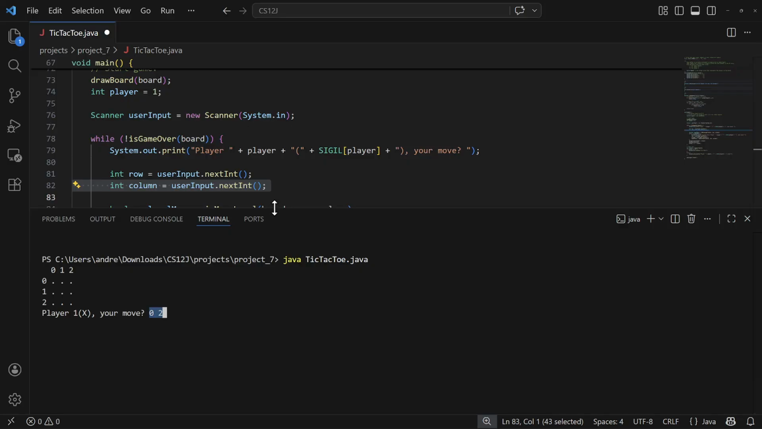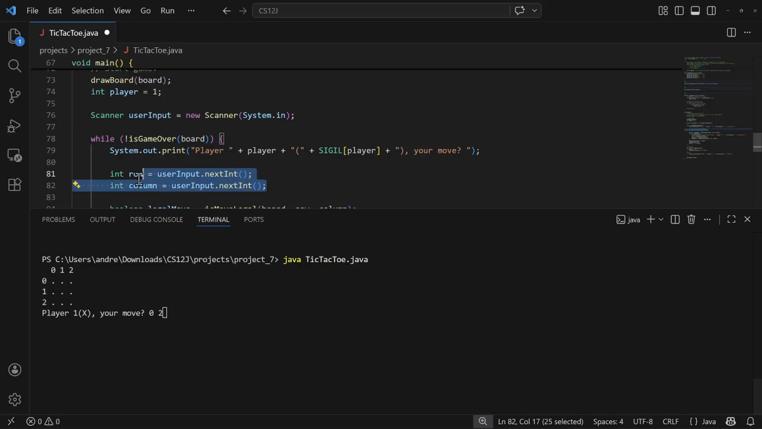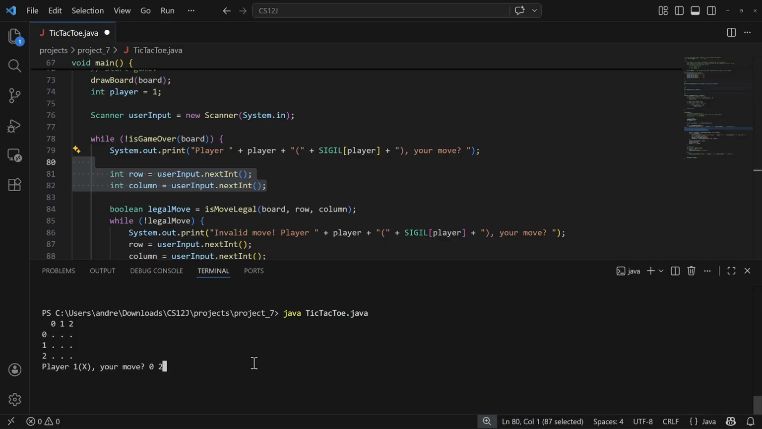For the sake of this assignment, we're considering it rows and columns. So 0, 2, I'm attempting to put an x right over here, because the 0th row and then the 2nd column. All right, so let me go ahead and press enter. When I press enter, these two statements will finish.